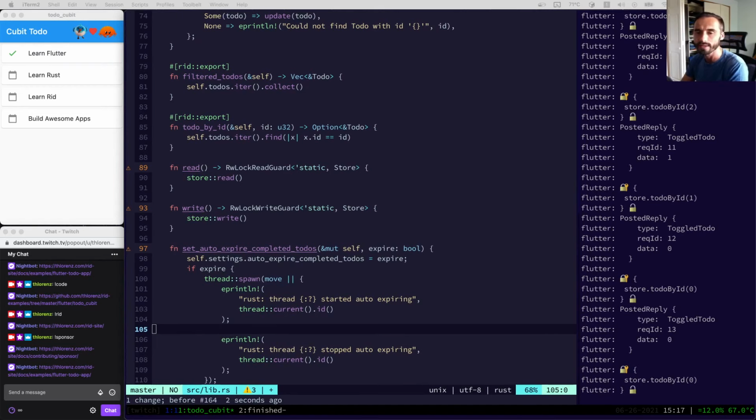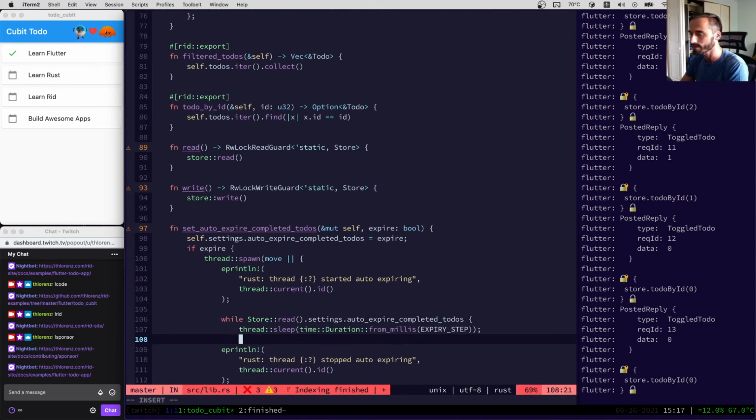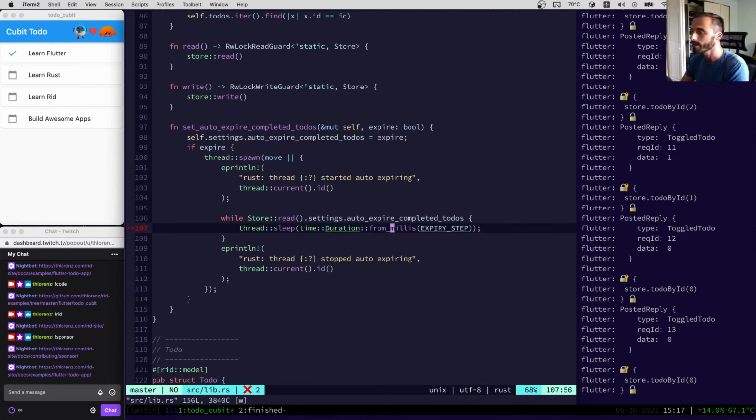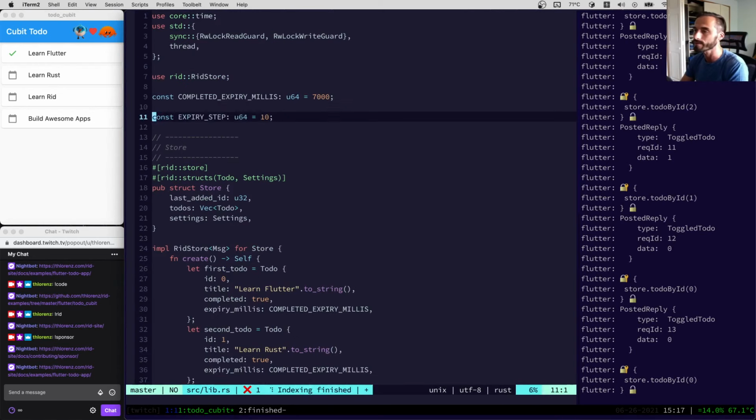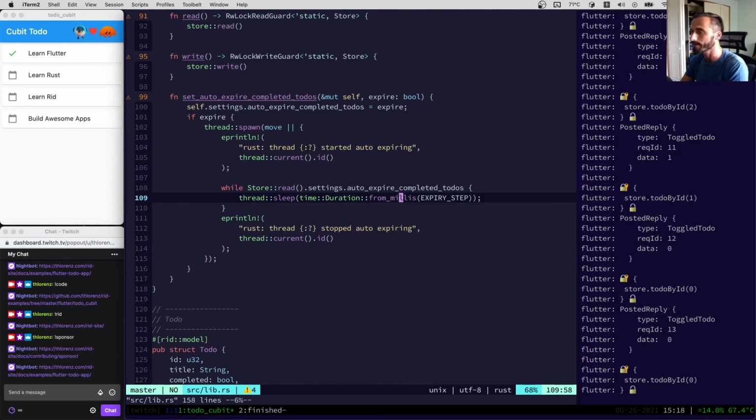And now the next thing we're going to do is, and I'm not going to type this out, I'm just going to copy that here, because that's pretty straightforward. So what we're going to do is, while these settings are still set to auto expire, if nothing changed in the meantime, then we're going to keep going. And what we're going to do is sleep, and we don't have the expiry step yet, so let me pull that in. The expiry step is how many milliseconds per step we're expiring. In this case, we did 10. All right, so we got that. And so now all that would do is sleep. It wouldn't do anything yet.